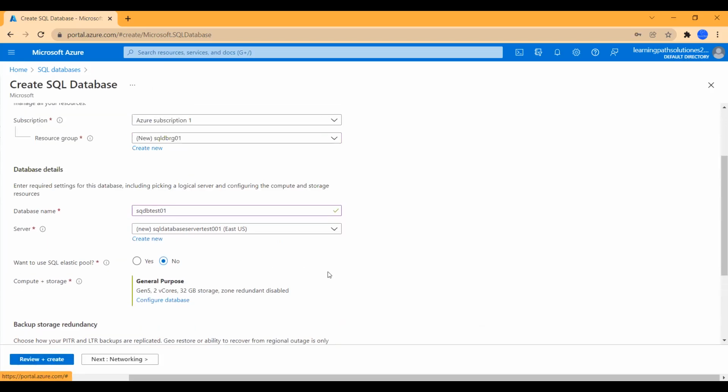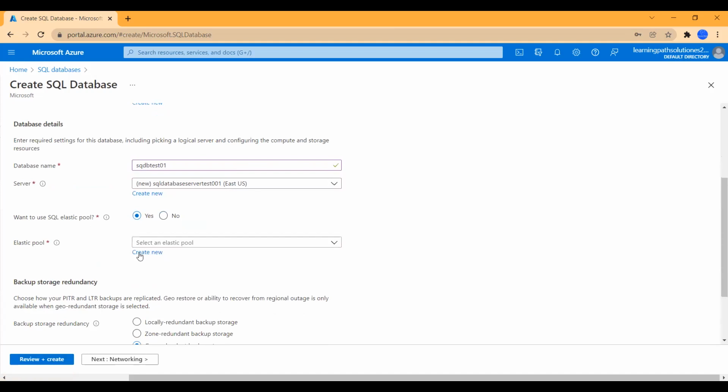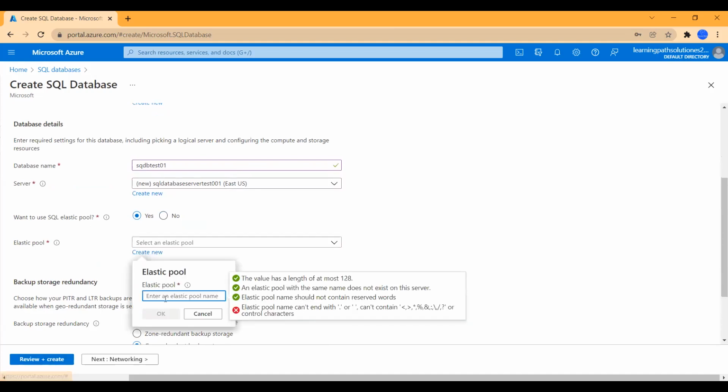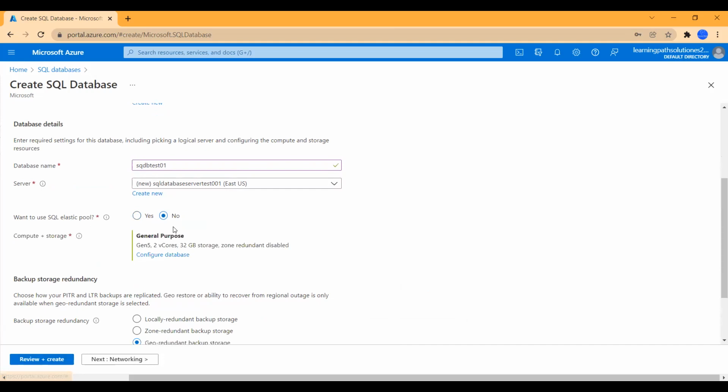details we updated. Now in the module we discussed that we want to use SQL Elastic Pool. If we select yes, then we need to create an Elastic Pool. Then it will take us to a new page, and we need to enter a SQL pool name. But now let me cancel. I will select no for this video module. I'm just deploying this single database.